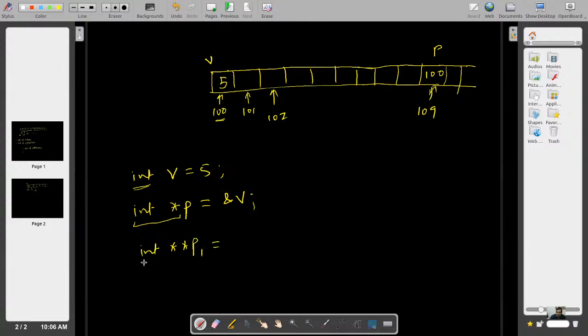So I can do something like int pointer P1 and take the address of P. Let's say that P1 is here, this is P1, this is 10345, this is 105. What is going to be its content? Its content is going to be 109 because it is pointing to P. So P1 is pointing to P.